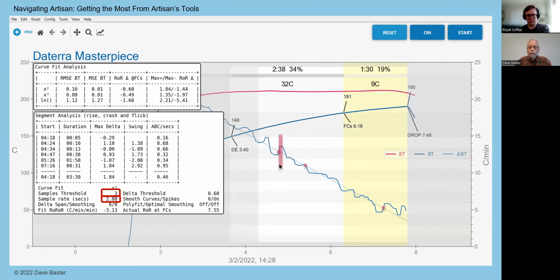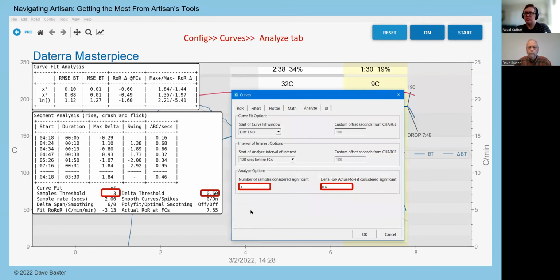And that's the width of this bar here. So the sample has to go more than 0.6 degrees C per min away from the fit curve, and it has to last longer than 6 seconds to be considered significant. And that's why these little ones in between don't show up as being other segments. You can adjust the analyzer settings under Config Curves and on the Analyze tab, as you see here. Here's our number of samples and our delta ROR, the actual to fit, which is considered significant.